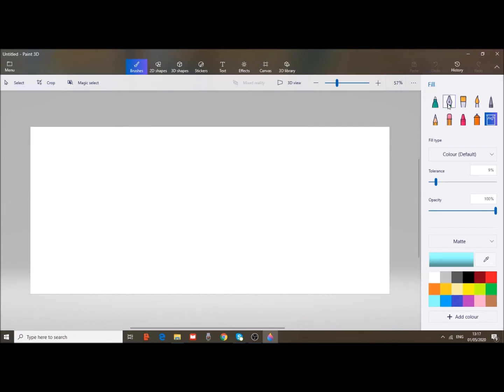A marker, a calligraphy pen, an oil brush, a watercolor, a pixel pen, a pencil, an eraser, a crayon, a spray can, and a bucket fill. Let's see one by one what you can do with them. Let's start with a marker. You can design like this, lines or whatever you want to create.